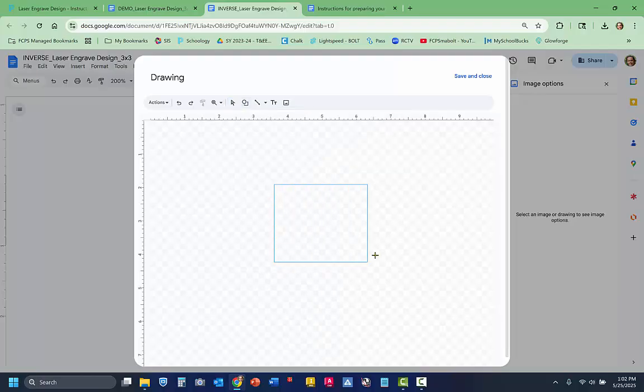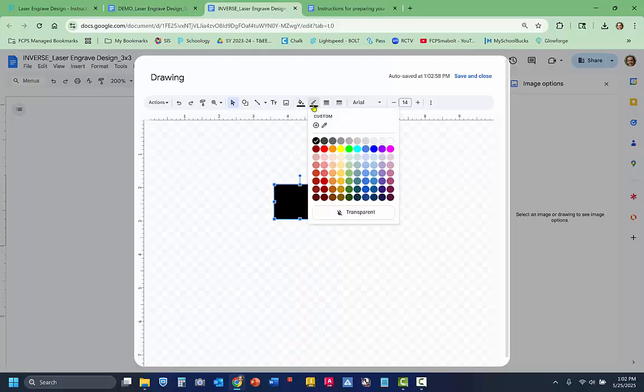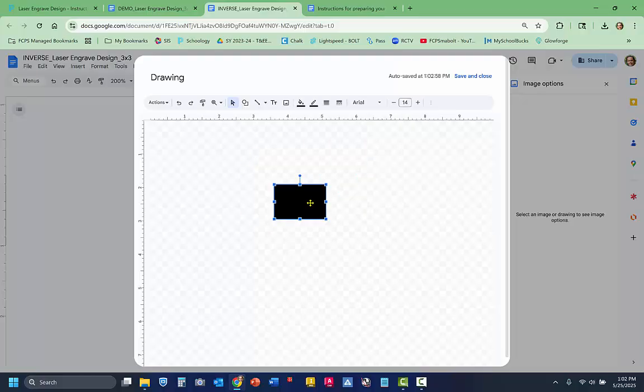It does not matter how big, how small, square or rectangle. Just make that shape, square or rectangle. Two things need to happen here. Fill black and border black. Okay, don't worry about the size. We'll fix that in a minute. So I'm going to hit save and close.